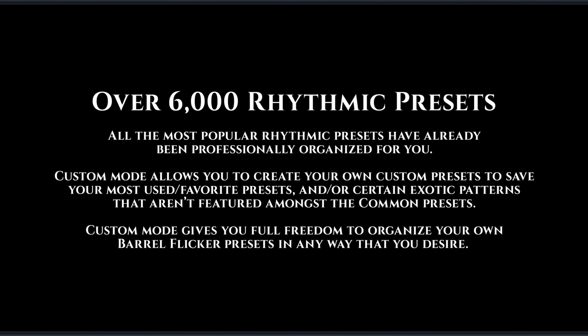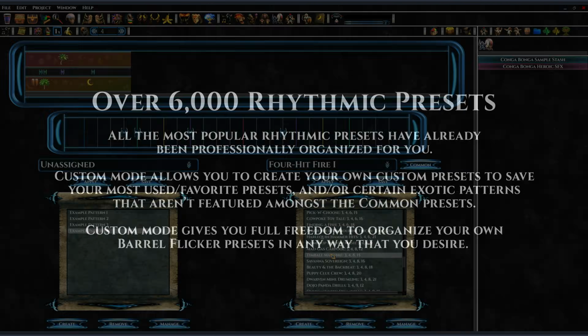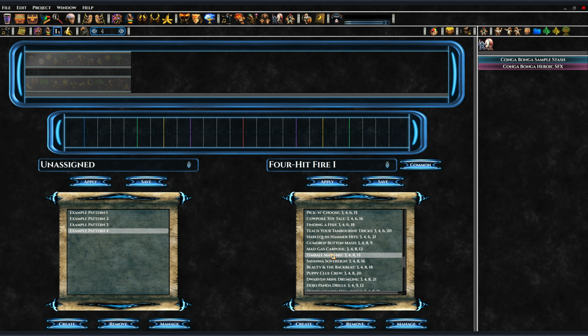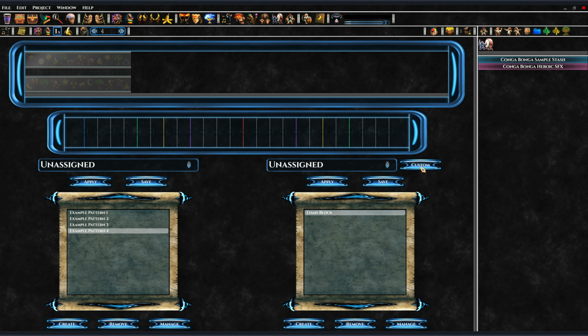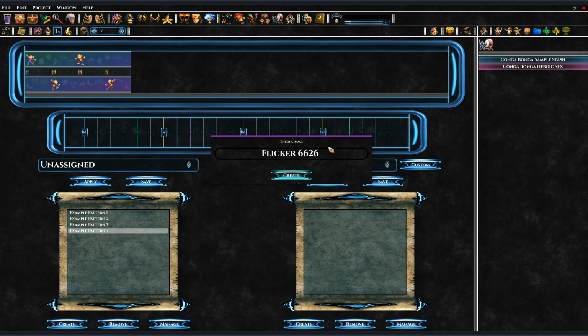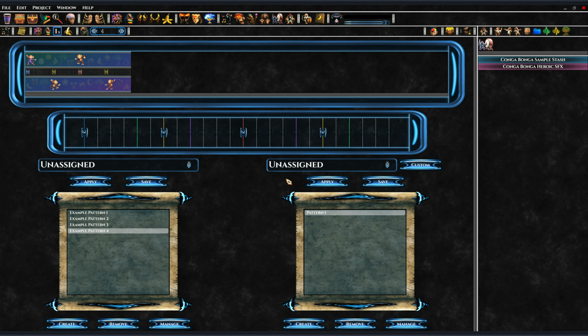However, you may also want to create your own custom groups of barrel flicker patterns as well. Click the Common button to change it to Custom mode. This will allow you to save and work with your own presets. To save a barrel flicker preset, select a block in the pattern bar, or add one in if you haven't got one already. And then create the barrel flicker pattern that you want to save. Once you've got your pattern, click Create and give the preset a name. For all intents and purposes, let's call it Pattern 1. With the intended pattern block selected, click Save.